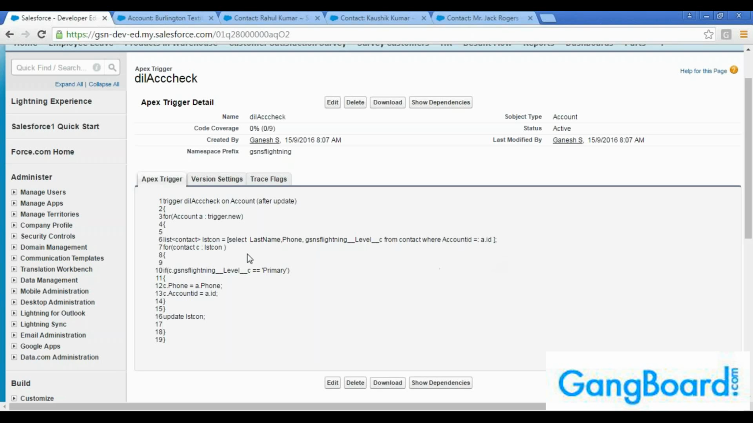So we query using one list for the contact object. Then we make use of this list, again in a for loop: the contact object, then an instance of that contact object, then the list name. After that, I check whether the contact which I have got is a primary contact or not. So for that I have given the condition like this.